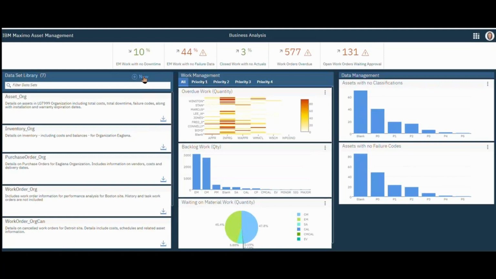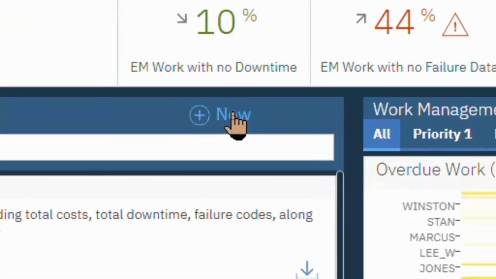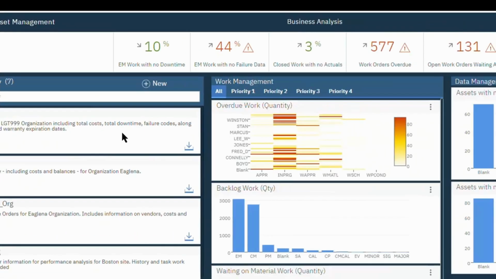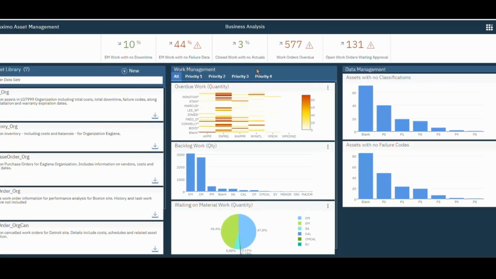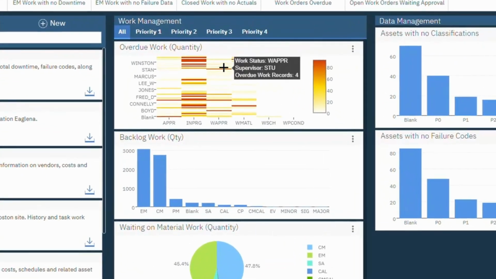To make one, we will click new there and we will select the data that we want to put in this data set. We'll come back to that in a second. The middle containers here, we set these up for work management. So there's some little graphs on backlogs, on waiting materials.